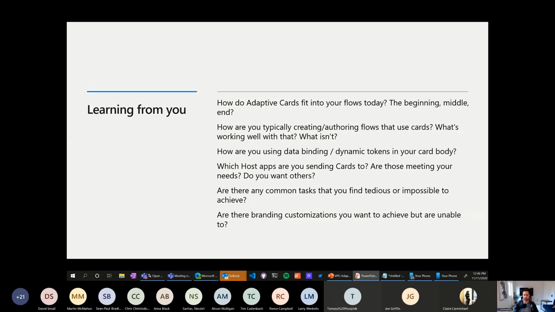Why, what's working well with authoring flows, what isn't? How are you using the dynamic tokens and the data binding? Which apps are you sending it to? Teams is our deepest integration, but is that meeting your needs or do you need others? Especially if you're doing this, are there common tasks you find tedious or impossible to achieve? That's always a good question to find out what's the friction that exists that maybe you're not aware of.